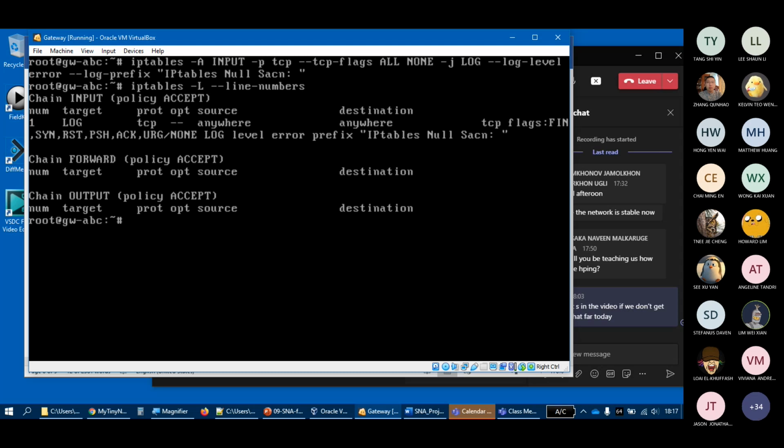All right. So here it says on my input chain, I have one rule, number one, with the log target that says TCP flags SYN, FIN, PSH, URG. All right, everything before that slash got translated into the whole list. And then it says none. So examine all those flags. If none are set, then make a log entry, right? A log level error and the prefix.